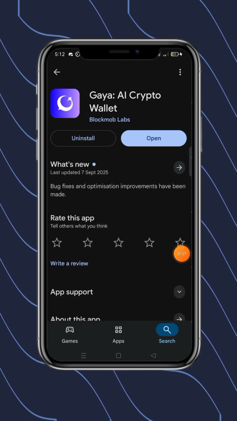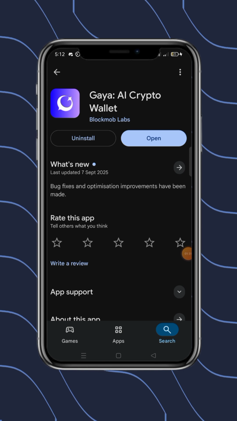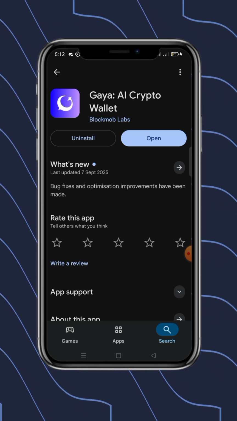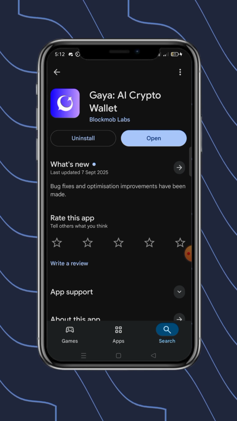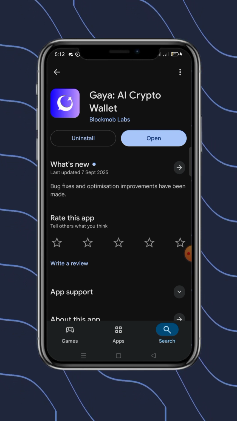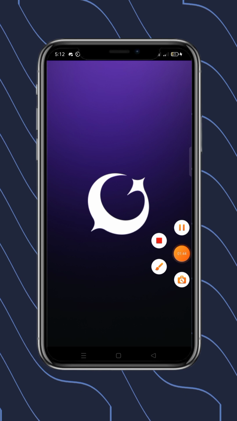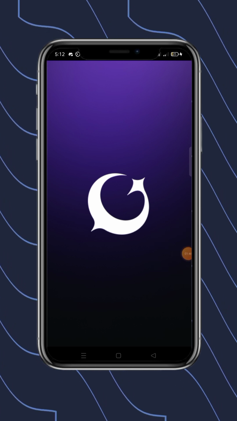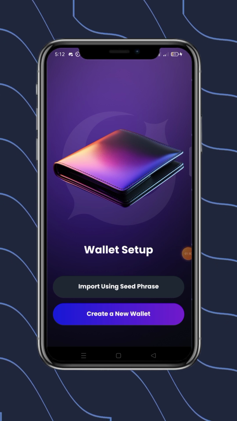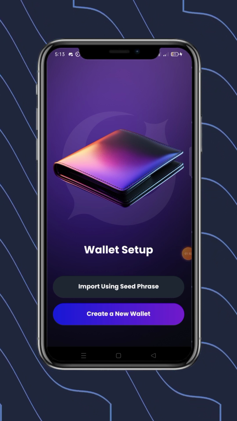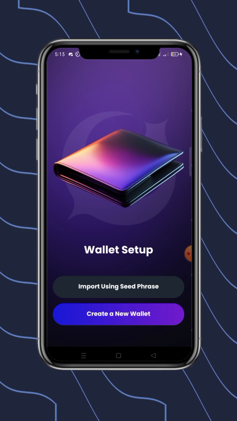So the first thing that you need to do is to use the referral link that is showing on the screen. You can download it via Play Store or Apple Store, depending on the one that you have. Once you click on it, it will load for you and you can download. Then the next thing is to open the app. Then you need to sign up by creating a new wallet. That is what you need to do right now because you don't have a previous seed phrase. So you create a new wallet.